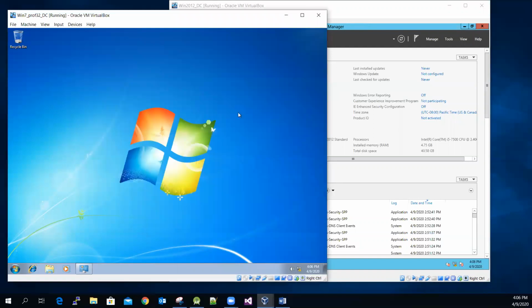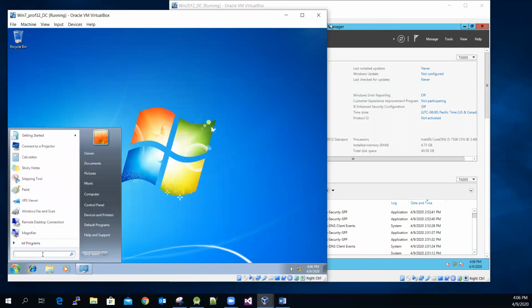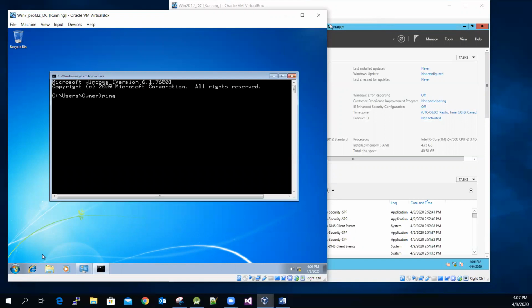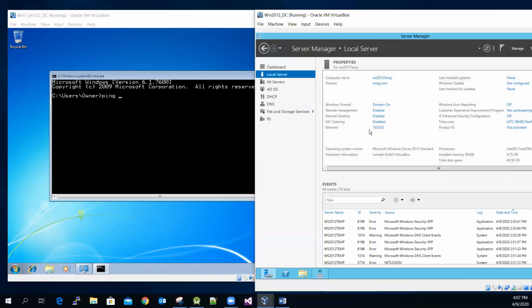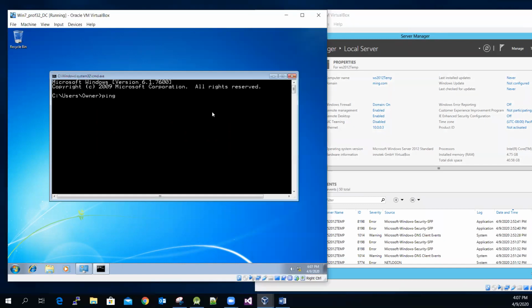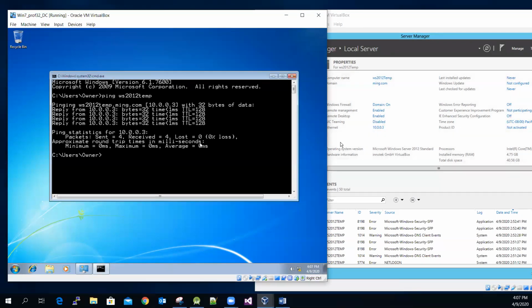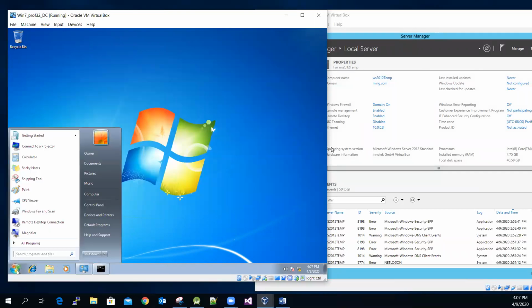All right, the first thing I would recommend trying is to go to the command prompt, CMD, and do a little bit of ping to see whether you can reach the server. The server is WS2012 temp. So I can try ping WS2012 temp. Okay, there you go. It shows that both machines can talk to each other, no problem.